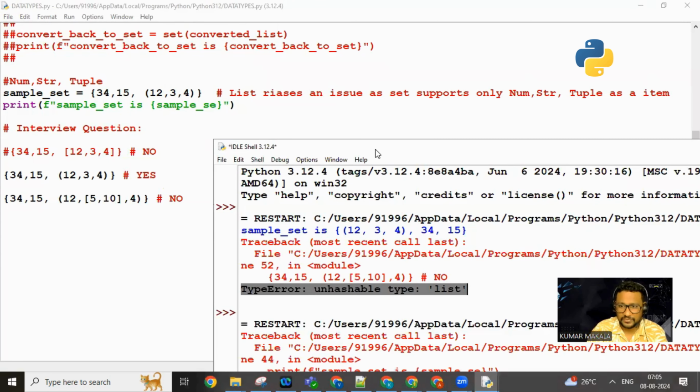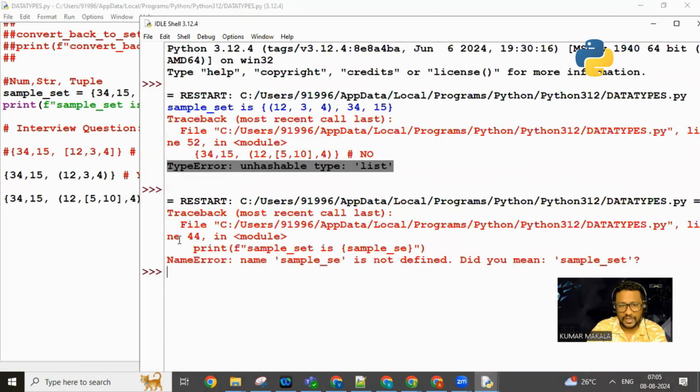If I execute this now, did you see what I have just done? I removed the T in the variable. But it says a name error because it doesn't recognize the name sample SC. It is not defined. But did you mean sample set? So you can understand, come on, I missed a T there. Maybe during my typing. So let me go and fix it.